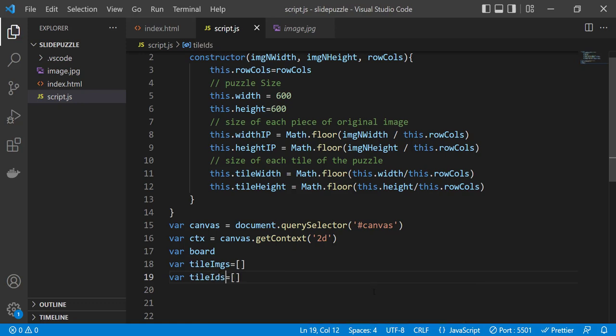Because the arrays themselves have indexes, if we name this one index as well, it's going to confuse us. So the better name is tile IDs. Now, from row number and column number, we have generated a unique ID.